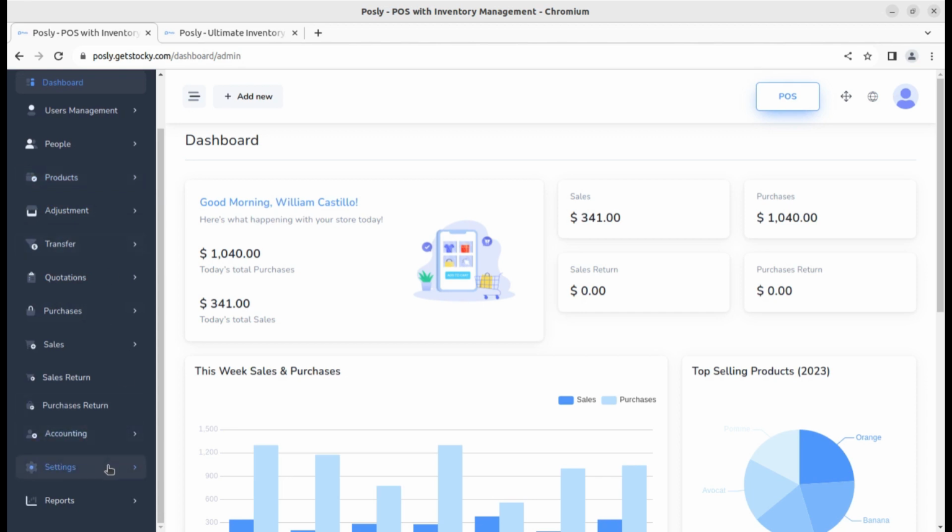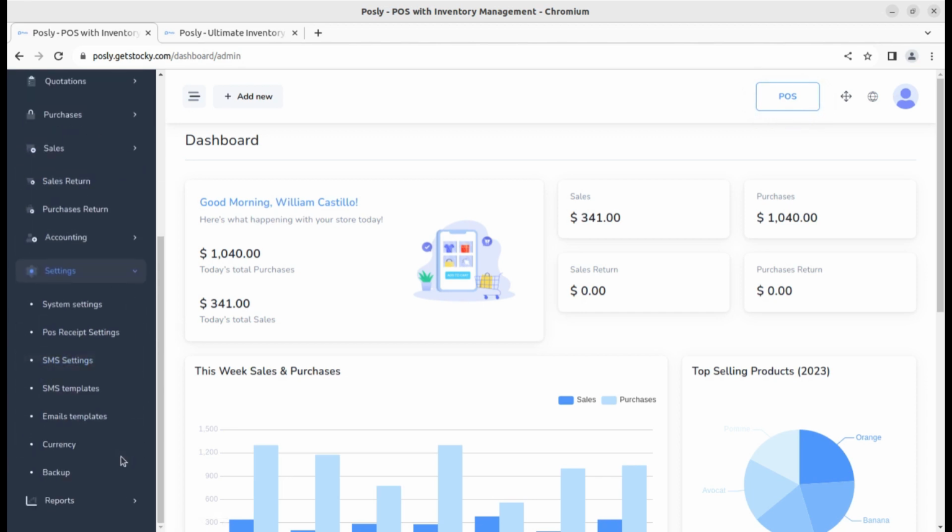So first of all, I'll show you the settings so that you may understand how you can onboard the system, how you can start using the system. Let us assume you have installed all these things.